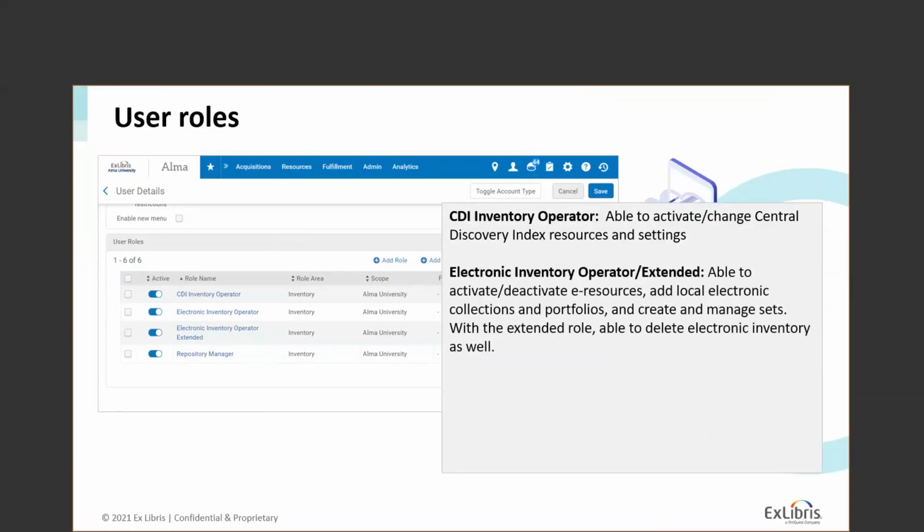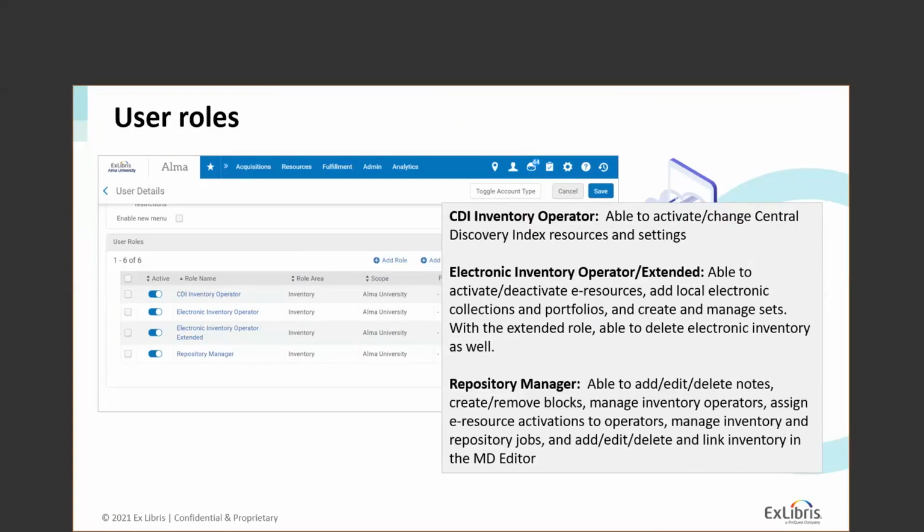You'll also want to have the electronic inventory operator or extended role so that you can activate stuff, deactivate stuff, work on your electronic collections and portfolios, adjust your coverage, all of that kind of thing. And with the extended role, you're also able to delete electronic inventory. And then there's the repository manager, which will allow you to do things like assign activation tasks to people at your institution. If you're localizing a bib record and need to get into the metadata editor, you'll need that repository manager role.